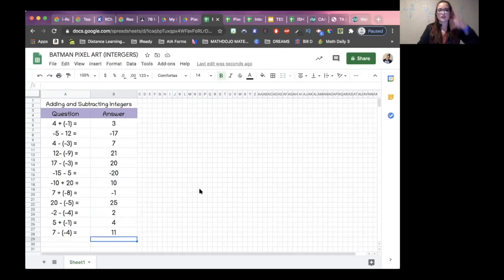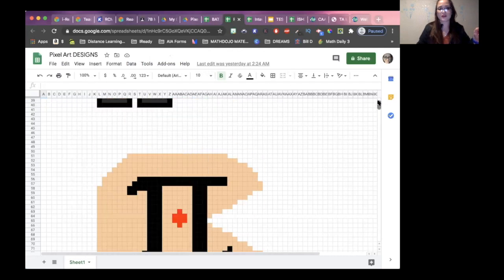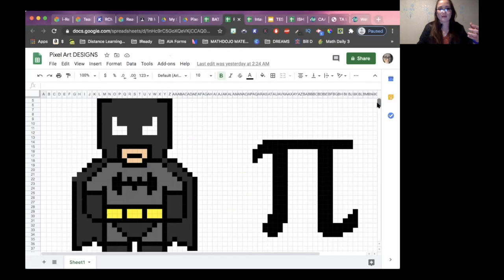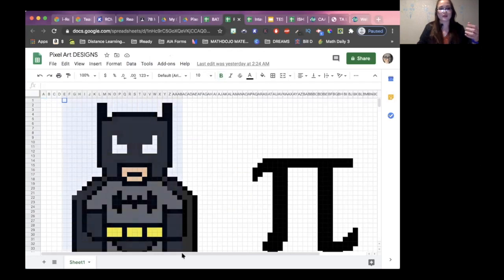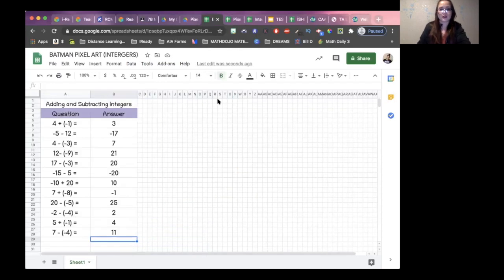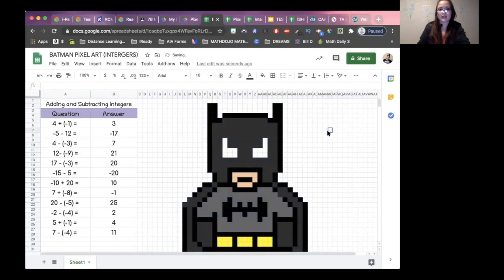Actually, not yet. So this is where you're gonna spend your most amount of time. And I will explain why later, but you're going to want to draw your pixel art first. Before you do any of the conditional formatting, you're going to want to draw your pixel art first. So I already have some pixel art drawings. This is supposed to be a pie, a cherry pie with a piece taken out, but it looks like a Pac-Man. I don't like that. So we're gonna do Batman, right? So I'm gonna copy my Batman and I'm gonna come back to here and I am going to paste, actually I want it a little bit closer. I'm gonna paste it there.